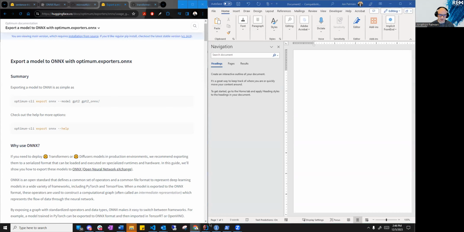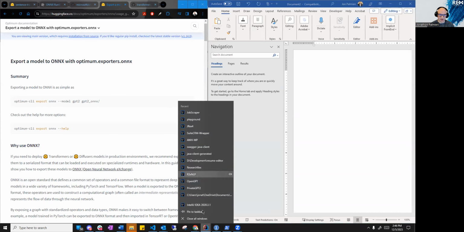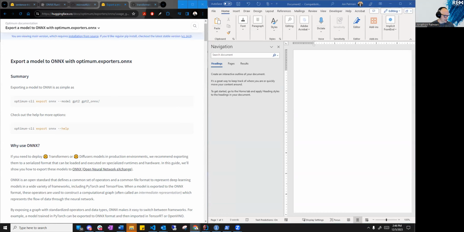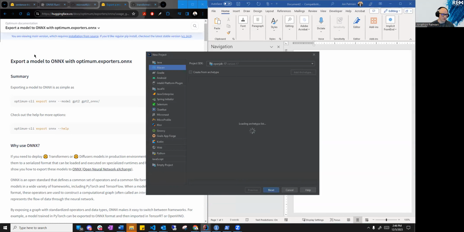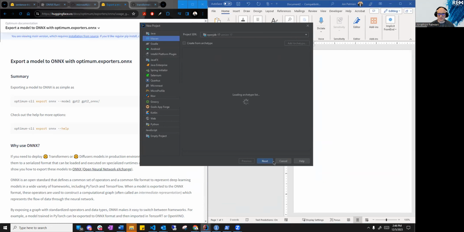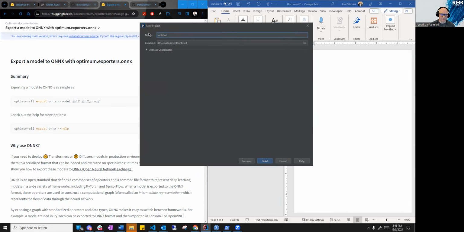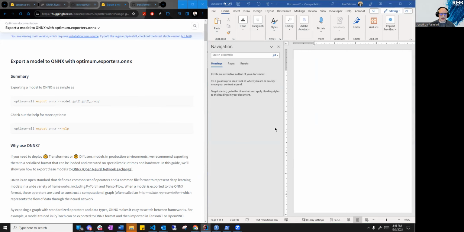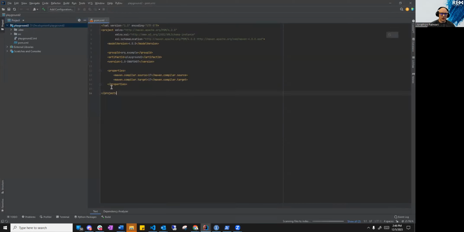So for the sake of this, I'm going to use IntelliJ. If at any point you're running into any issues, let me know. Mine is already configured, so that could be one of the reasons you do that. I'm going to do it in a Maven project just to make things easier with the dependencies. I'm going to name this just Playground 2. I'm going to start that up. So here we have just a standard project here.